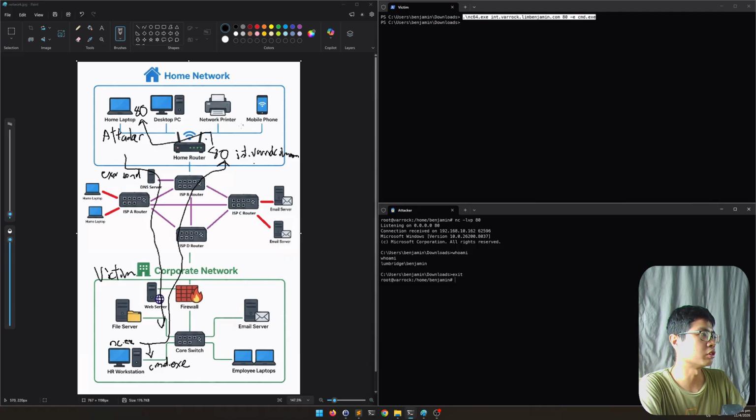And so this is a more common setup, especially if the attacker doesn't have a foothold in the corporate network. They will try to attempt a reverse shell, basically. Okay, let's do a bit of a cleanup over here.